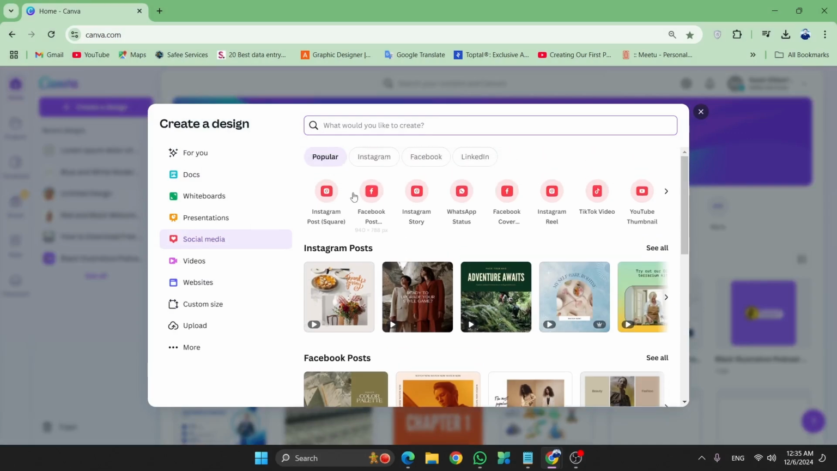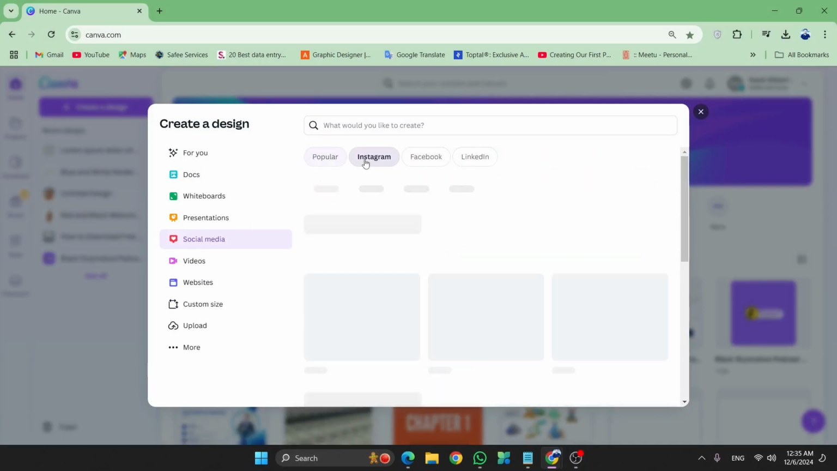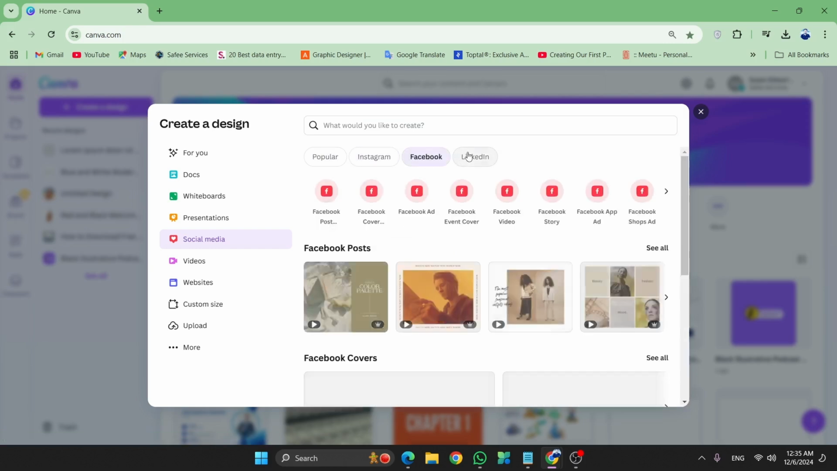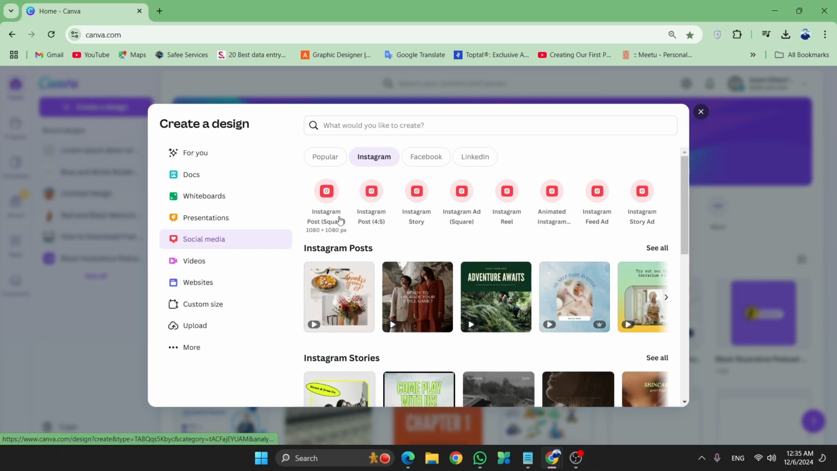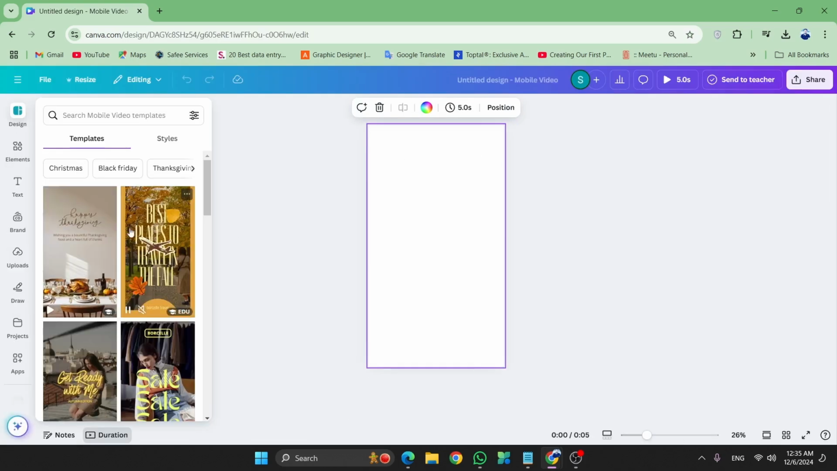Now we have to choose which type of post you want. You want the popular, or you want Instagram, Facebook, or LinkedIn. You have to choose them. For example, I'm going to Instagram, and now we have to choose the formats like the square, the post, the story. And for example, I'm going to click on the reels here, and after clicking on the reels, you will get the reels templates here.